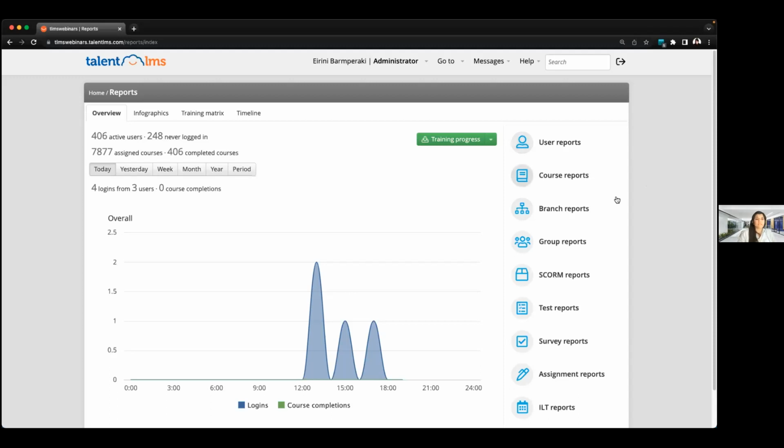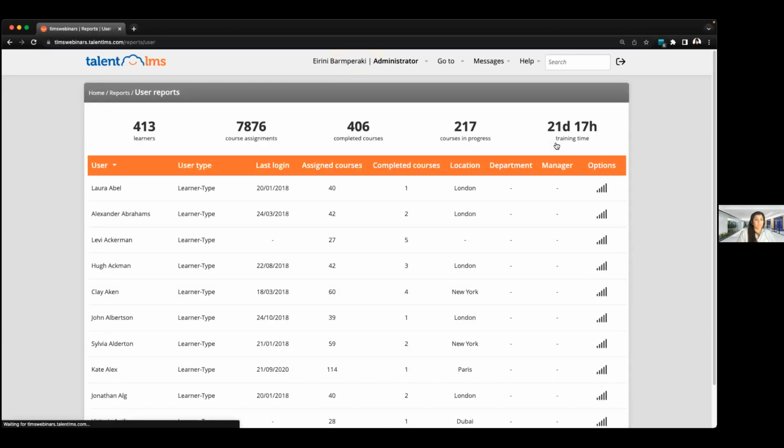Now, here on the side, we already have some default reports. For example, users. From here, you can check in totals the learners that you have in your portal, your course assignments, the completed courses, the courses in progress, and the training time so far. And for each individual user, you can see their user type, when they last logged in, the assigned courses and the completed ones, and any custom user fields you have allowed to be visible in reports.